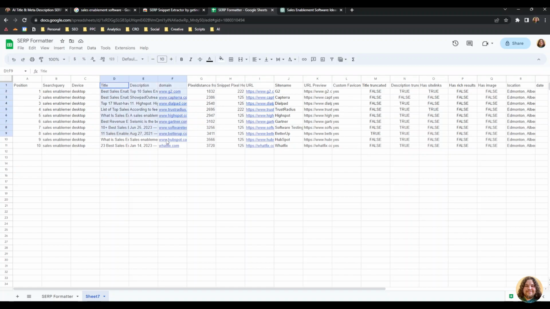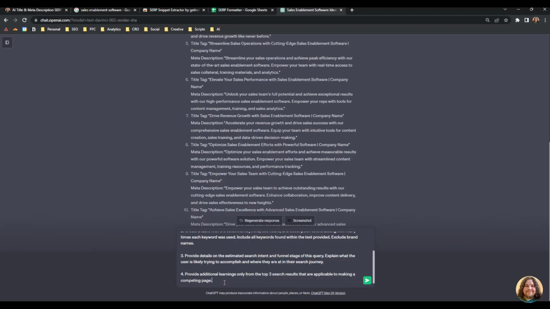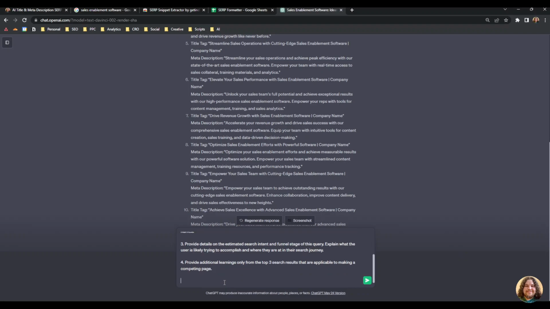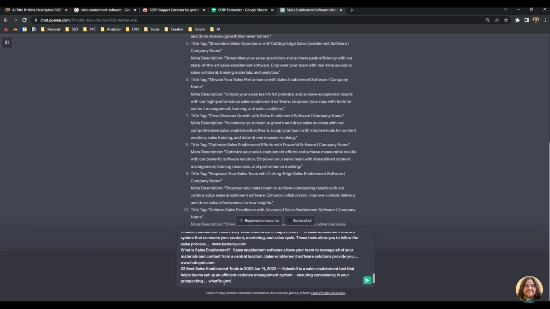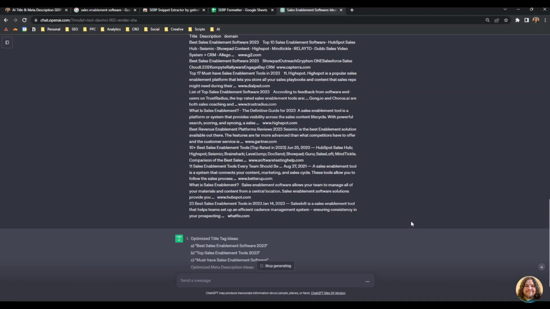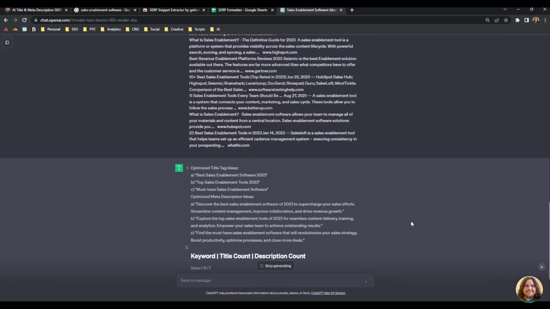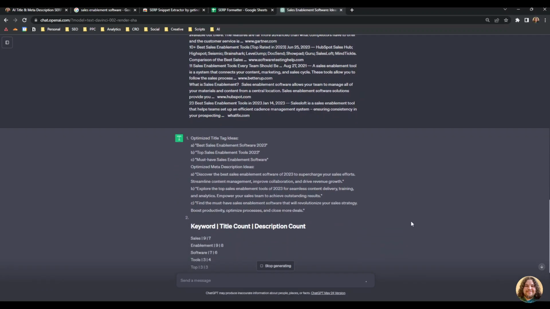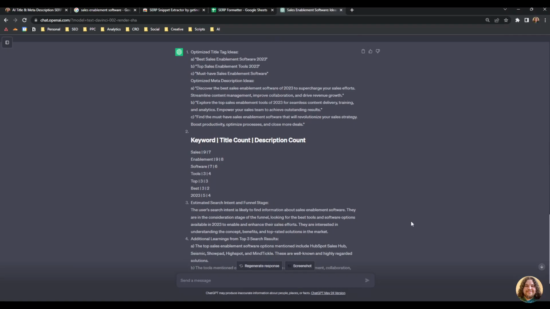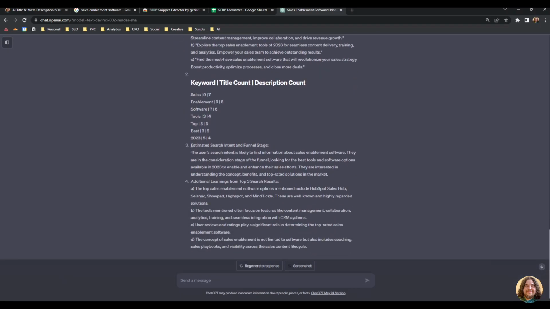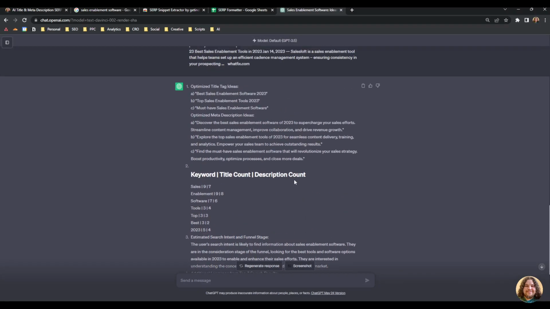So then you take the title, description, and domain, copy that, and I'm going to add it to the bottom of my prompt here. So I'm going to hold shift and press enter to create a new line, and then just paste that in there. And then you hit enter, and it'll get to work generating title tag ideas, meta description ideas. It'll count the most common used keywords, and it'll provide insights on the search intent and the funnel stage, and additional learnings from the search results.